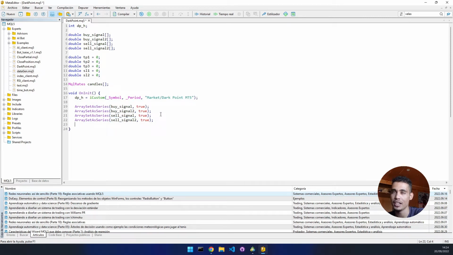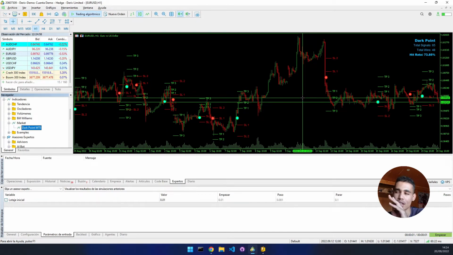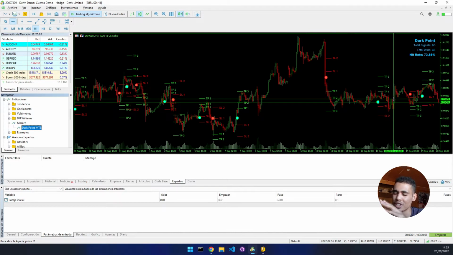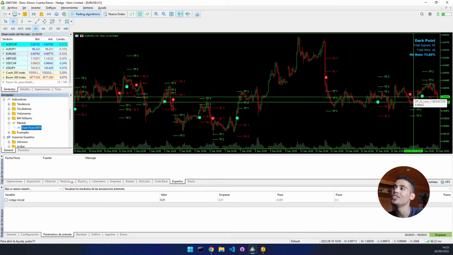Perfect. And finally we need to do the same thing for the candles array. So we put here candles. Look, also there is one thing with this, and is that the first candle, if you just load the indicator, in the first candle, you are going to have very strange values which are going to make the bot not work in a proper way. So what you need to actually do is to wait a candle so that everything gets loaded perfectly.